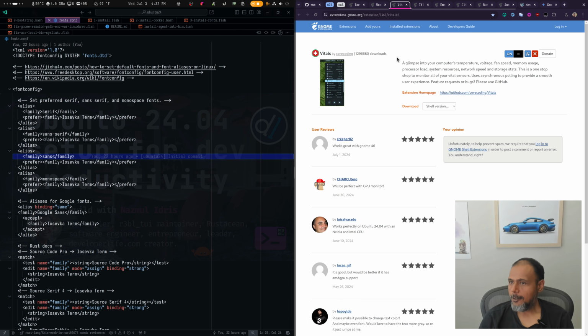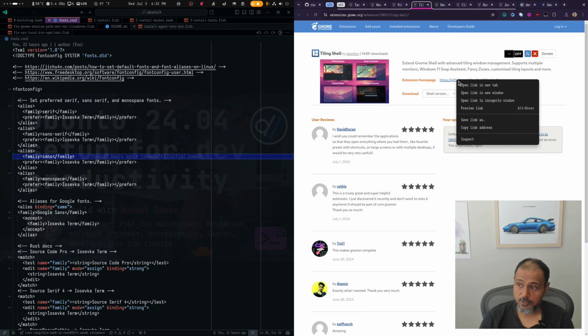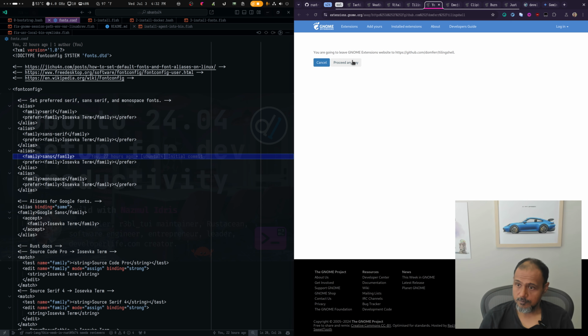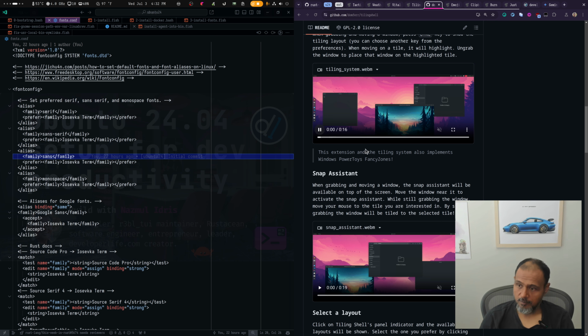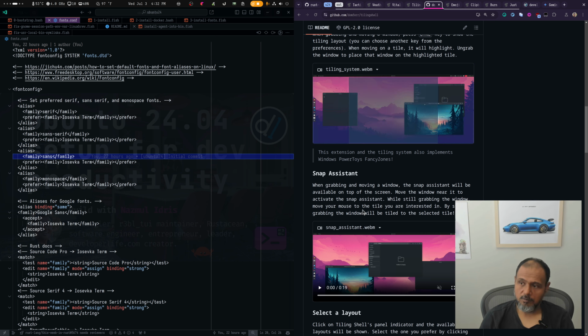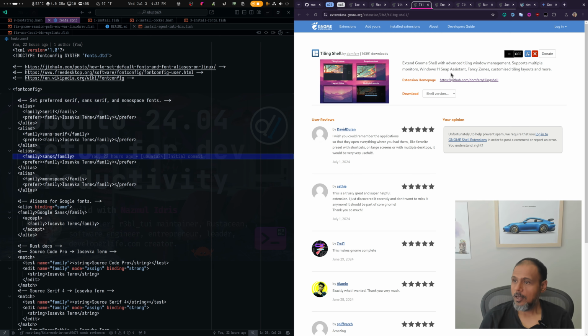And then this is a different tiling tool called Tiling Shell, or not window manager, a GNOME extension for tiling. And this one is much more graphical. It's really nice too. Try it, see if you like it. It's kind of more mouse driven rather than keyboard driven. So it's got some cool features.